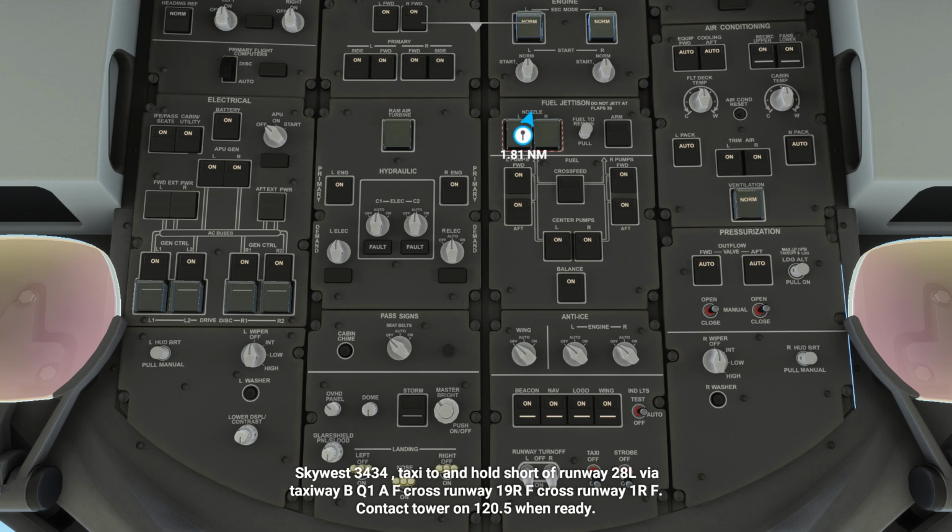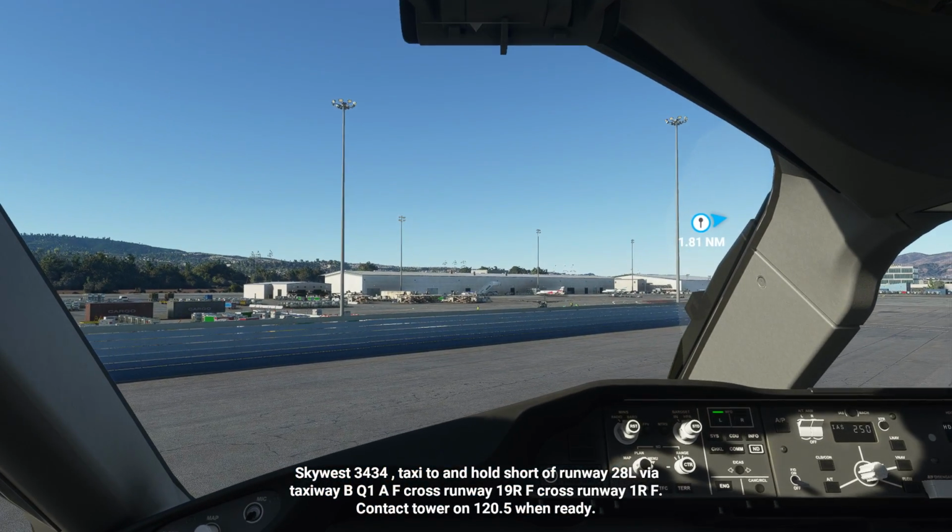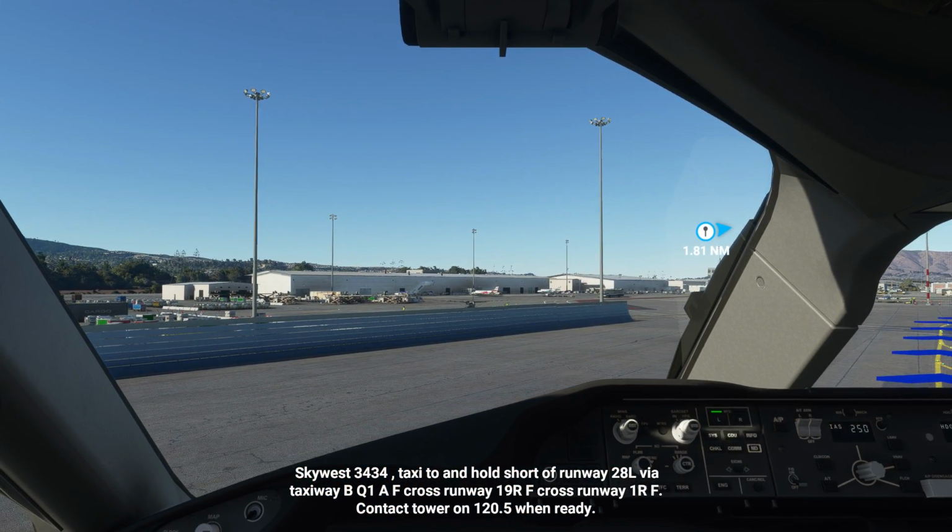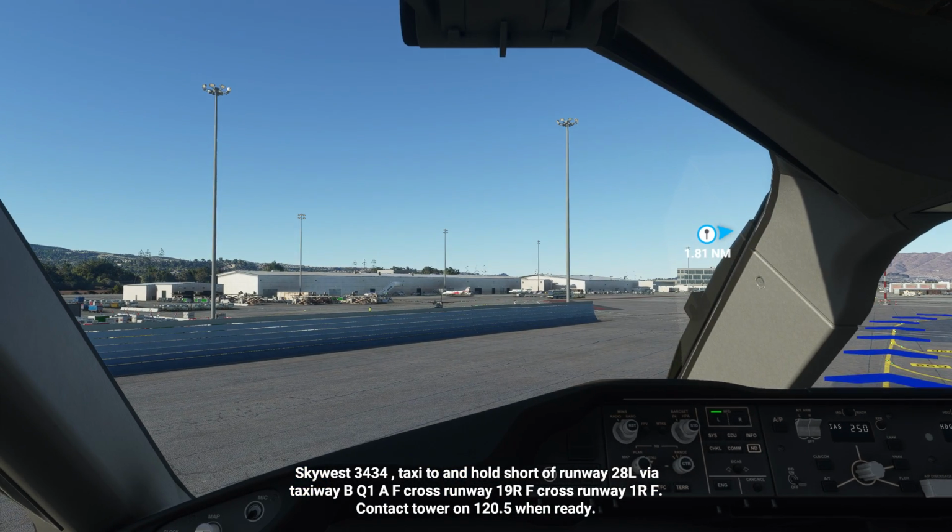SkyWest 3434 taxi to and hold short of runway 28 left via taxiway Bravo Quebec 1 Alpha Foxtrot cross runway 19 right Foxtrot cross runway 1 right Foxtrot.